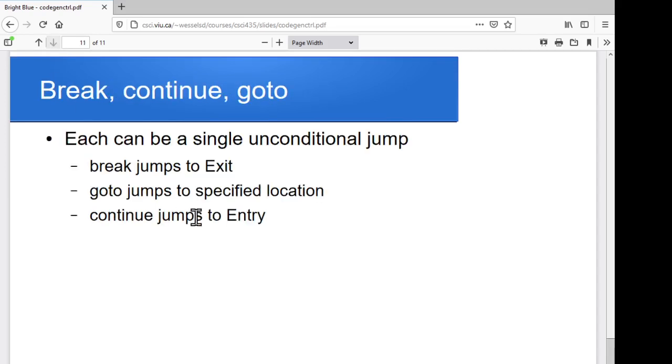The only other thing I wanted to mention with the loops were some of the special features that languages often throw in. I should have thrown in a final or last as well here. But with things like break or continue or goto, for the most part, these can just be a single unconditional jump. If it says break, then we jump straight to the exit. If it says continue, we jump back up to the top of the loop, whatever the entry point was. If it's a specific goto statement, then we jump to wherever it specifies.